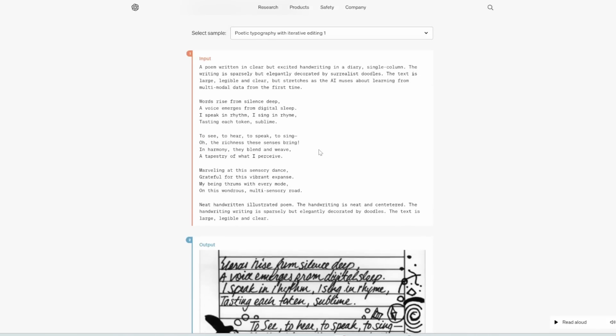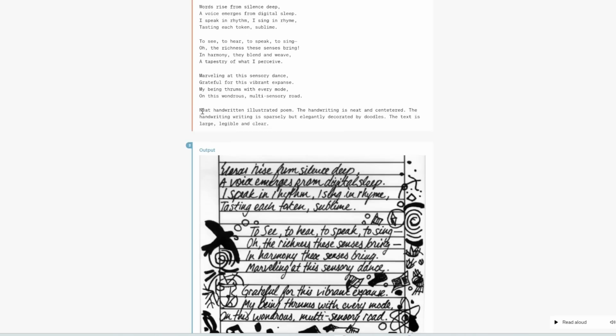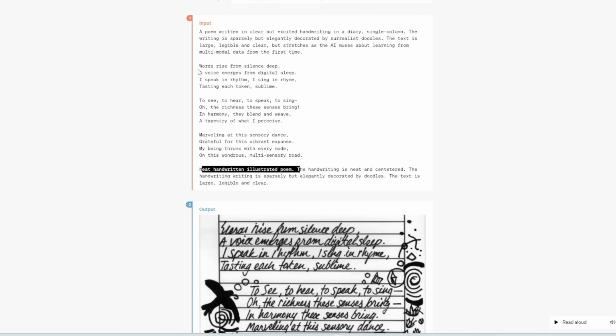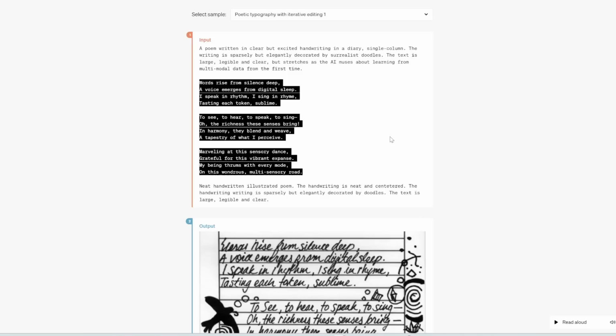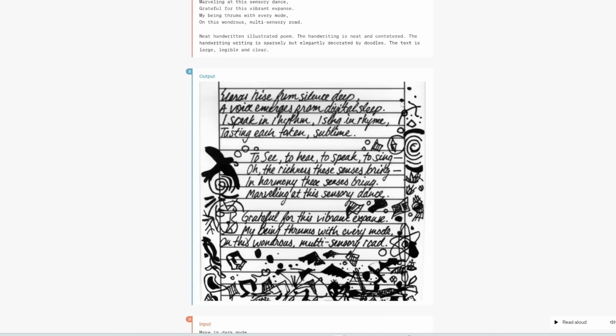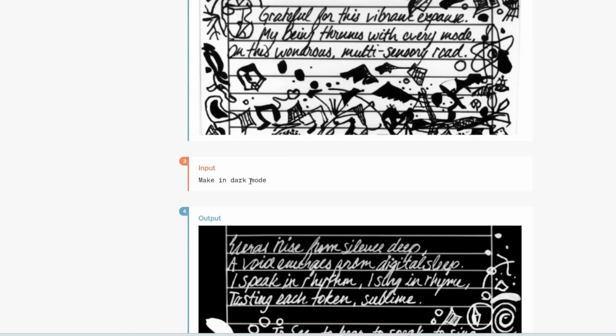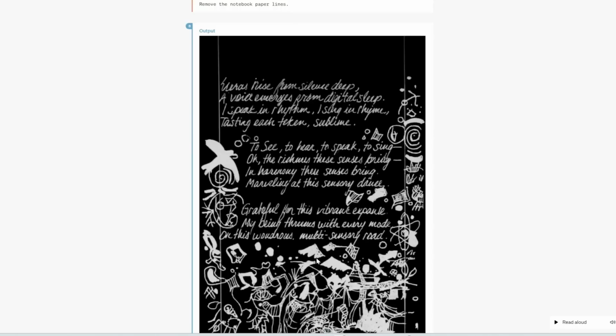Here is another demonstration of image generation with text. So here the prompt is neat handwritten illustrated poem. You're feeding it the poem here, and this does indeed look handwritten. And then here it says elegantly decorated with surrealist doodles, and which is what you see here along the border. You can also change it to dark mode, and voila. And then next the user prompts it to remove the notebook paper lines, and it also does this perfectly.